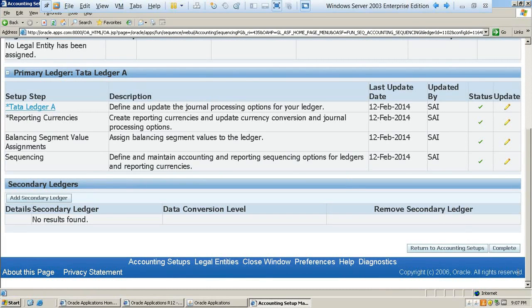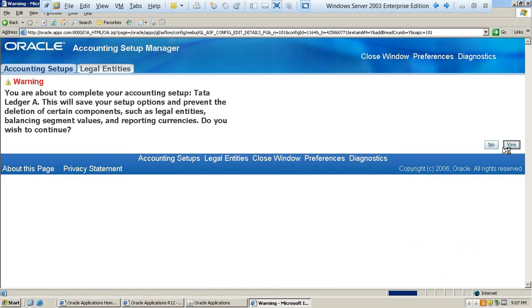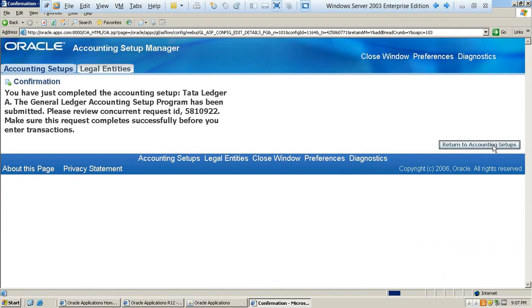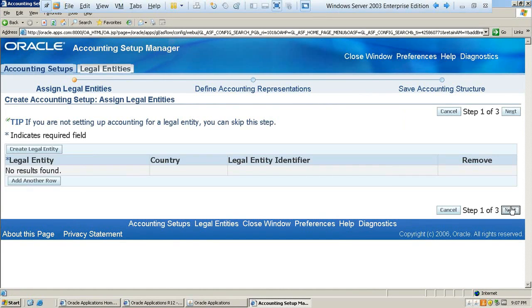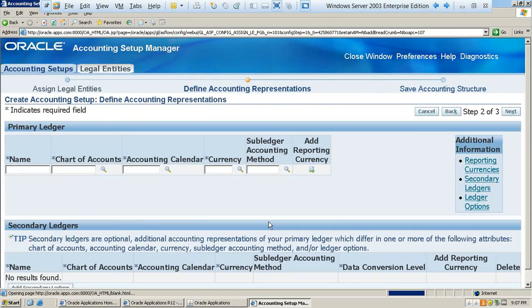Then Tata Ledger A got completed, you can click on complete. You get a warning, you say yes, return to accounting setup, create accounting setup. Now I am trying to create one more ledger. What is that? Tata Ledger B.